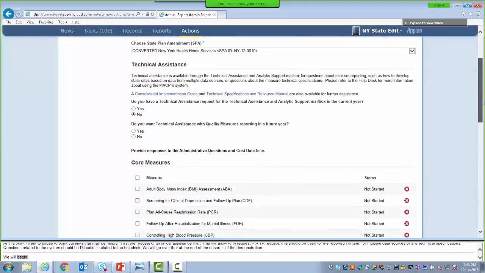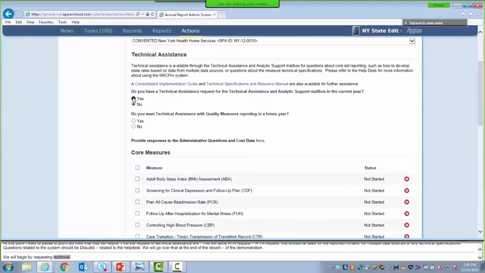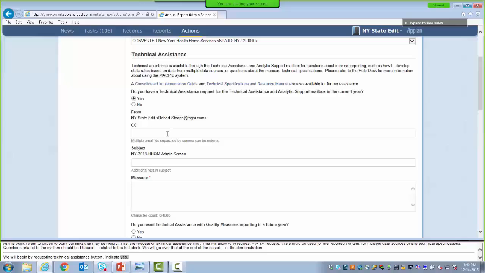Indicate that yes, you have a technical assistance request for the current year. Compose your question in the text boxes provided. It will be sent as if it is from your email box, which is the email included in your user profile. Please note these messages go to the Mac Quality TA inbox.